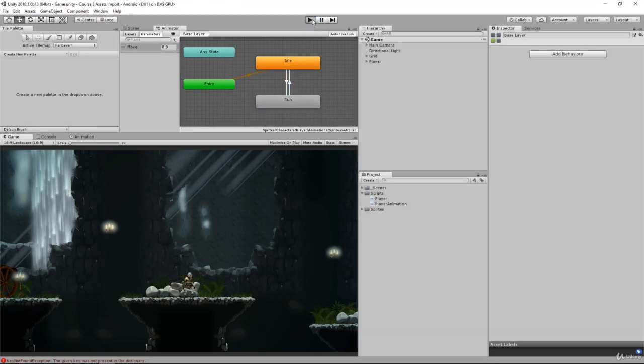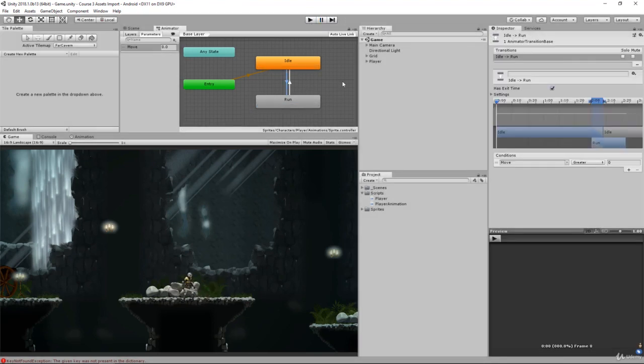Now, there was a delay in the transition, and this is an important issue to note because the fix for this is really simple. Right now we are in idle, and if I hit the D key, I move before anything happens. It's actually waiting till the idle animation finishes before it transitions me. That's because if we look at the transition here, it has an exit time. This exit time means that it must wait before transitioning to run. We don't want it to. We want it to transition to run immediately.